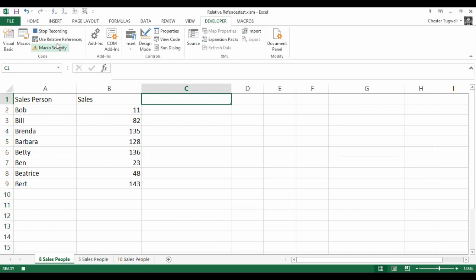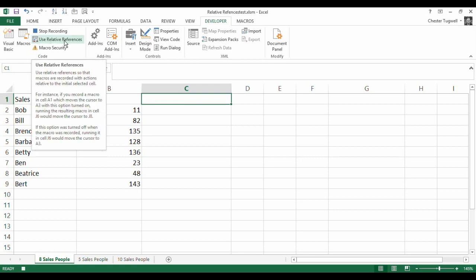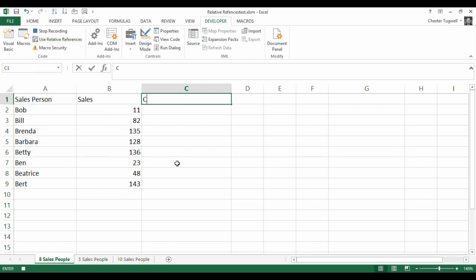The reason I want it off is because I want to record actual cell addresses that I'm typing things into. And I always want to type the commission heading in C1, so I definitely don't want this on for this part of the macro. So I'm going to write in my heading.